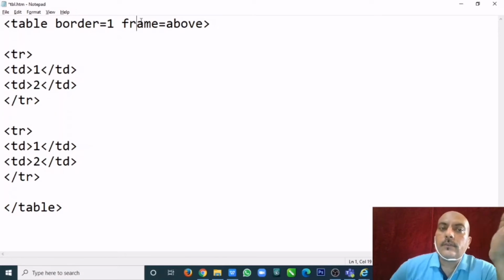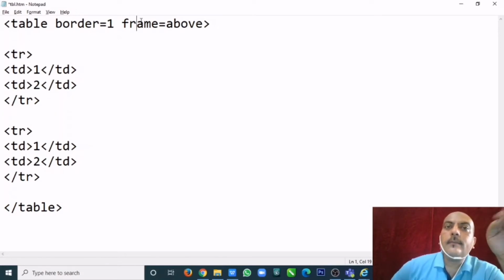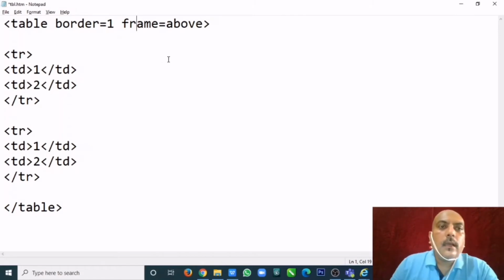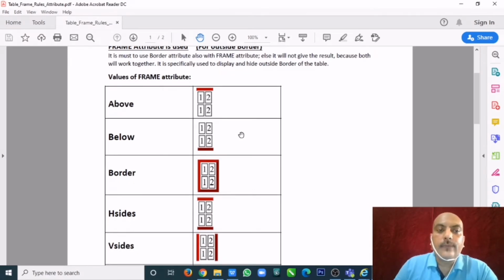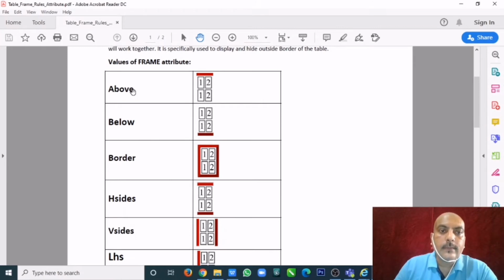Then frame is equal to the value of the frame, rules is equal to the value of the rules. That's it. Now, what does frame do? First, see the values of the frame attribute. The first one is above. Above will show you only the above border, right?